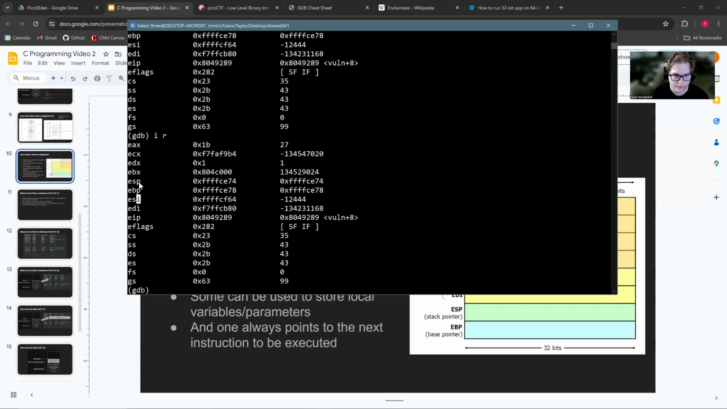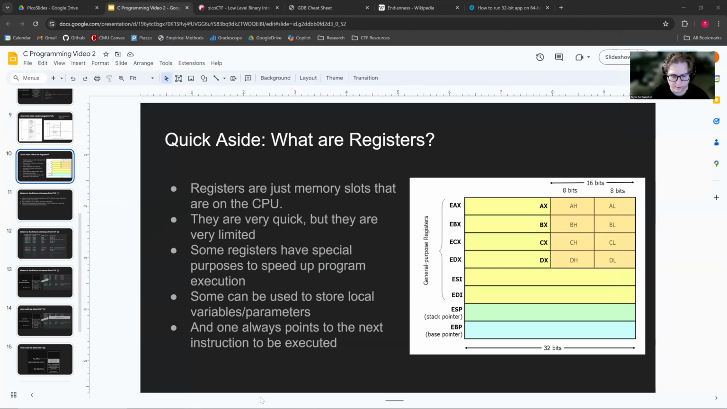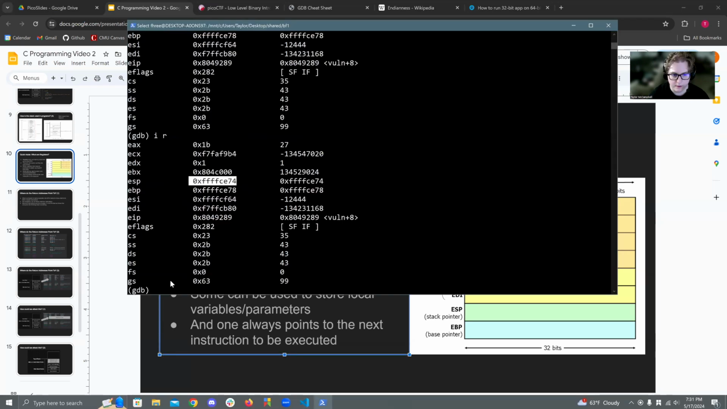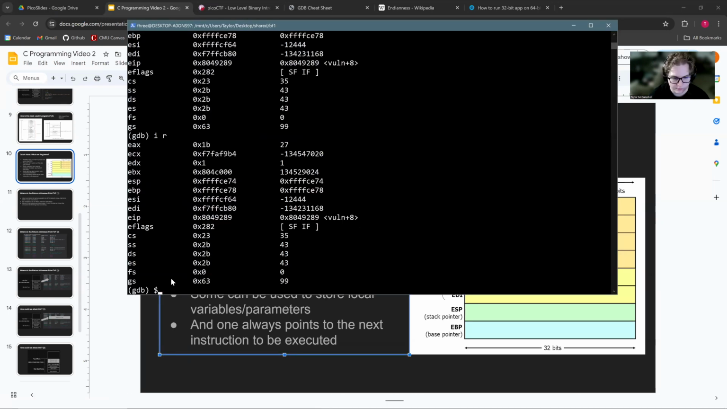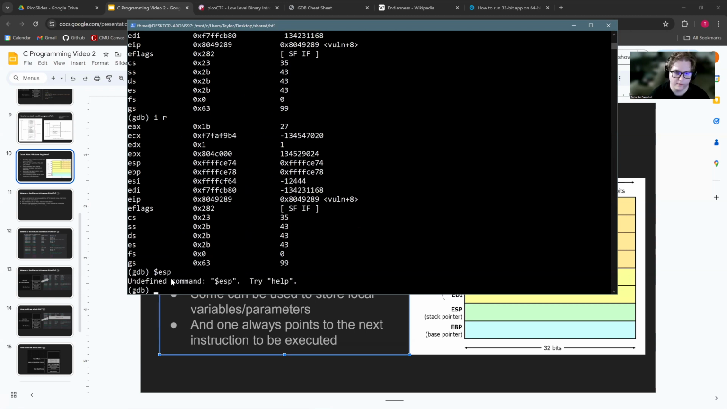Then finally we get to ESP, which has our stack address. So we don't actually have to copy and paste this. What we can do is just use $ESP, not RSP, and it will give us the address. So how do we print stuff out?